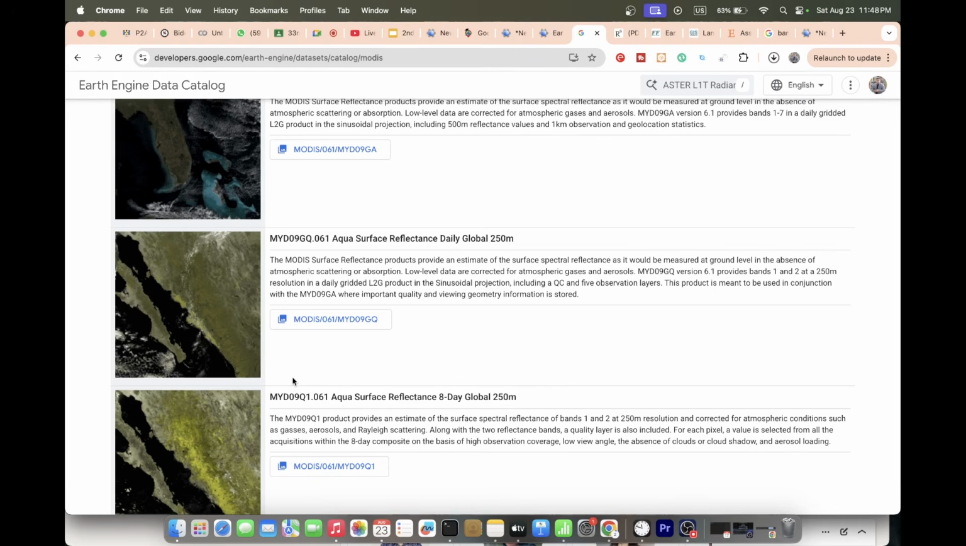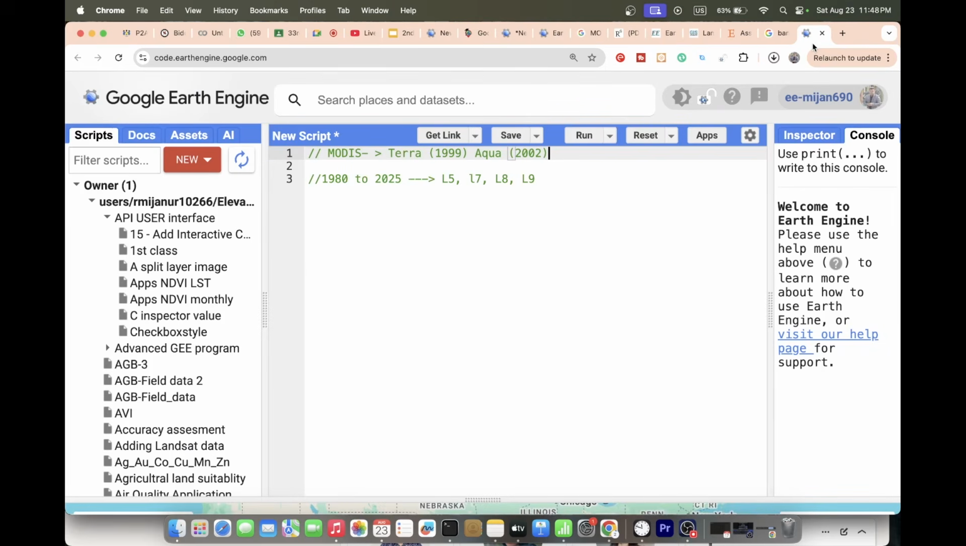And we find different types of resolution in MODIS. Suppose MODIS resolution can be 250 meter for some data sets, 500 meter for some data sets, or 1000 meter. And MODIS has a total of 36 spectral bands. And land use land cover is also possible with MODIS.